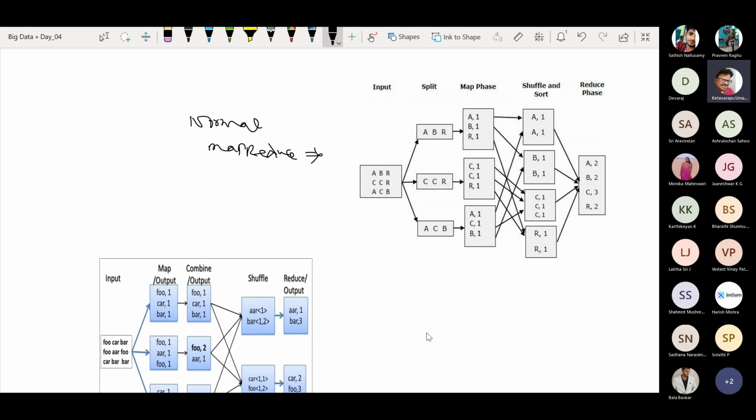Though I'm having the repetitions here and here, here and here, and here also we are having the repetitions, until the reduce phase I have to keep all whatever data items I'm having. So it has to traverse all the way. Until the reduce phase, there is no chance of aggregating these things.